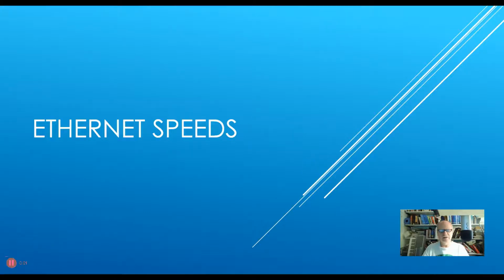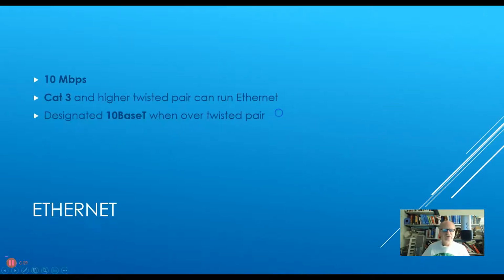Earlier we mentioned that Ethernet is 10 megabits per second, and that's a standard. That's by definition. But we do have higher speeds today, so let's take a look at those. First of all, Ethernet, 10 megabits per second. We had to have at least Cat3 cable with twisted pair cable in order to achieve that. So the earlier versions of twisted pair couldn't do 10 megabits per second, but Cat3 could.